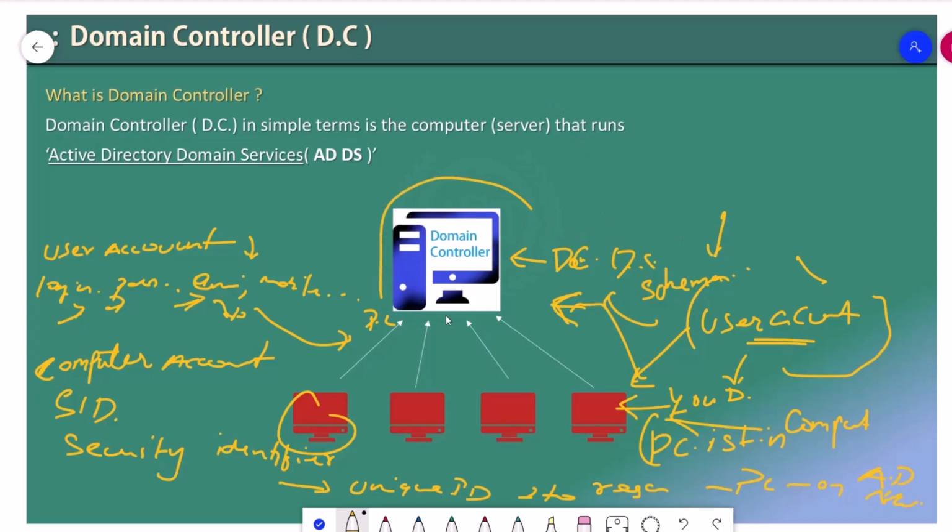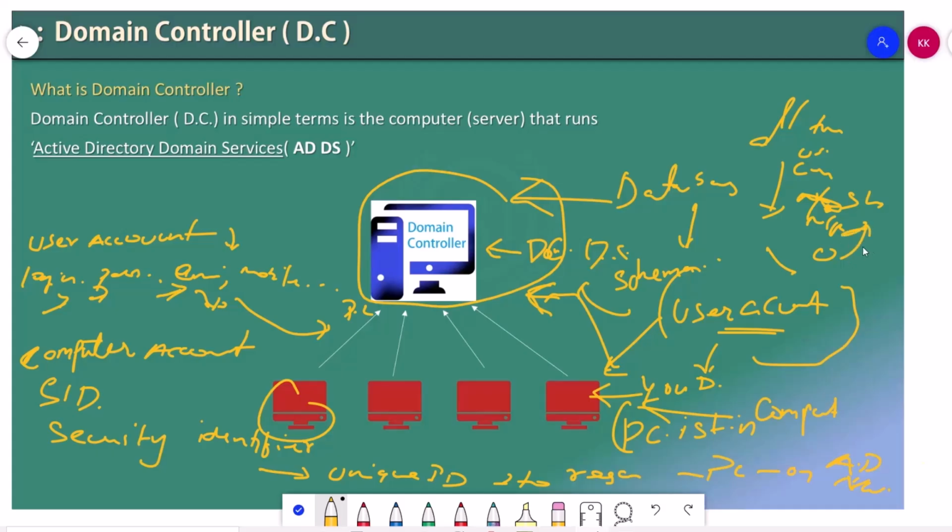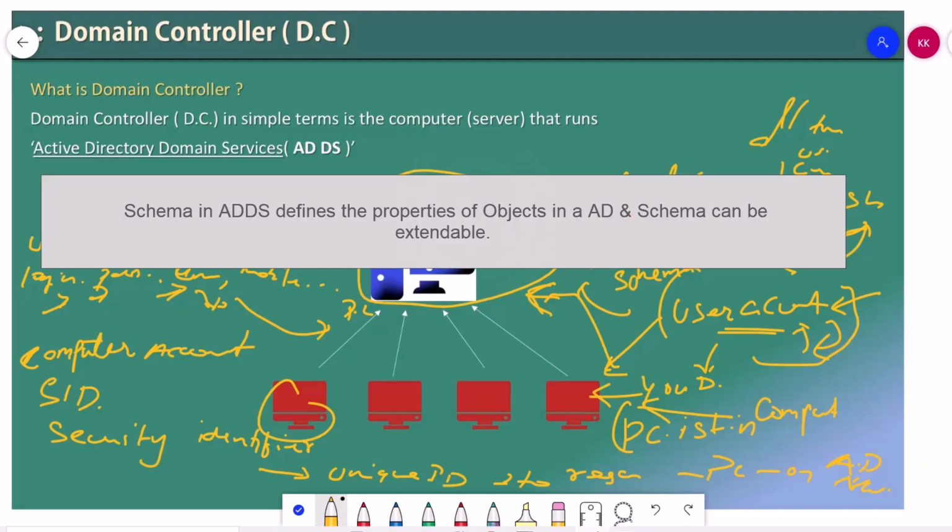So in a domain controller, you save the database of all the objects like user accounts, computer accounts, shared files, network printers, and so on. These are called objects, and objects have attributes. Any information that you are saving in the Active Directory database, that is the ntds.dit file, and the properties of objects are defined by schema. And schema in Active Directory defines the properties of objects, and schema can be extendable.